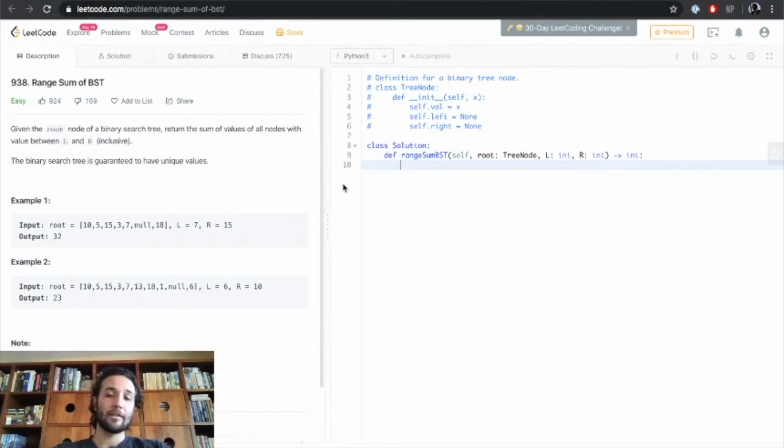What we know about a binary search tree is that anything at the root is going to be greater than all of the values in its left child, and less than all the values in its right child. Okay? So let's look at the examples to see how we can imagine this problem. Given a binary search tree, find all the values between 7 and 15 inclusive and add them together. In this case we have 7, 15, and 10, and together they sum to 32.